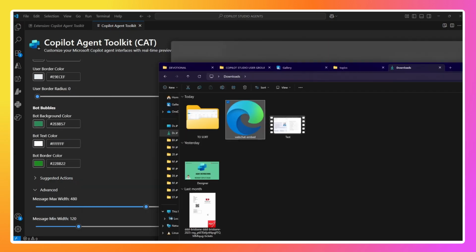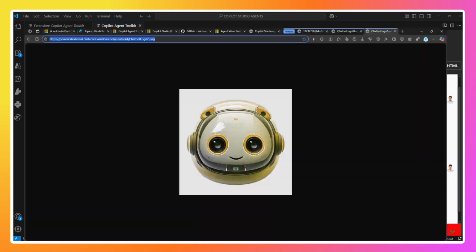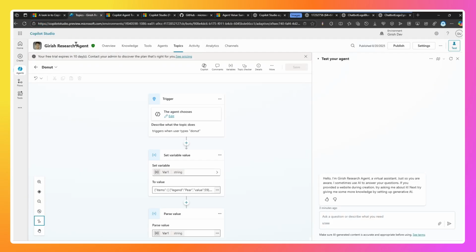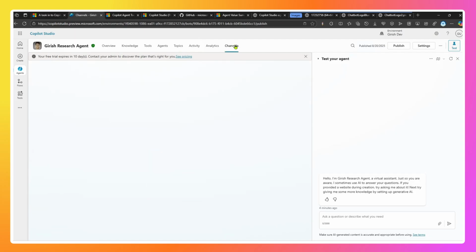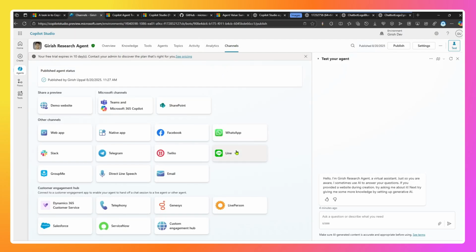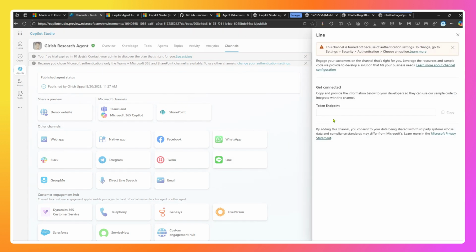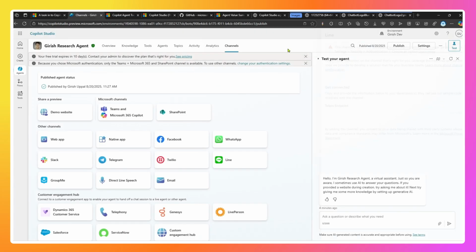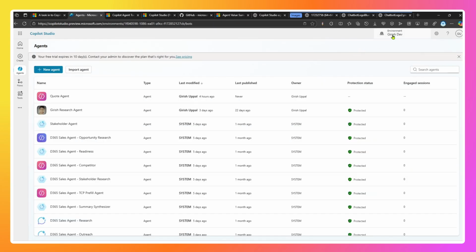Now, where do you get the token endpoint? If you navigate to your agent, and if your agent is published to the web as anonymous, you can go to Channels, and then from here navigate to Direct Line, and from here you will be able to get the token endpoint. As this agent uses authentication, you will not be able to get it, but if your agent is set to no authentication, then you should be able to.